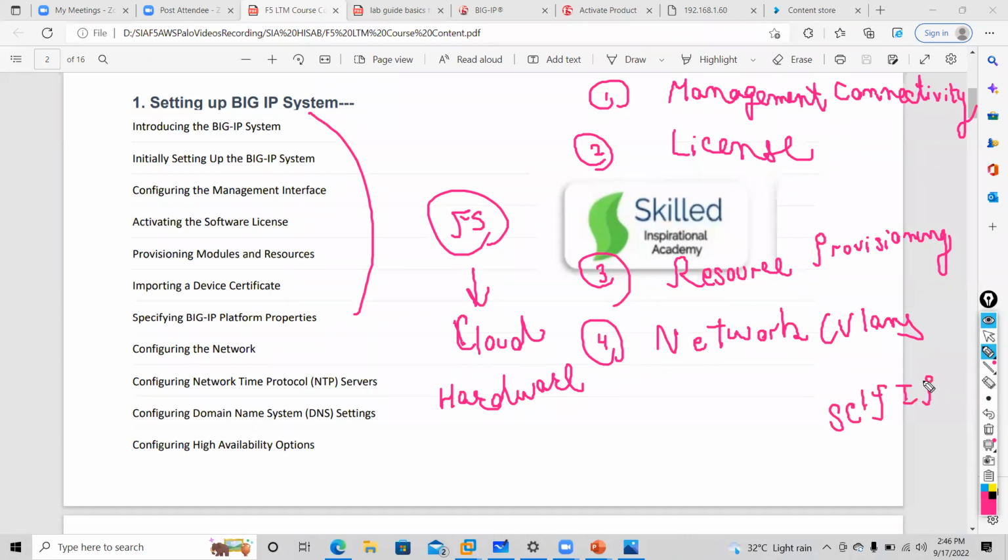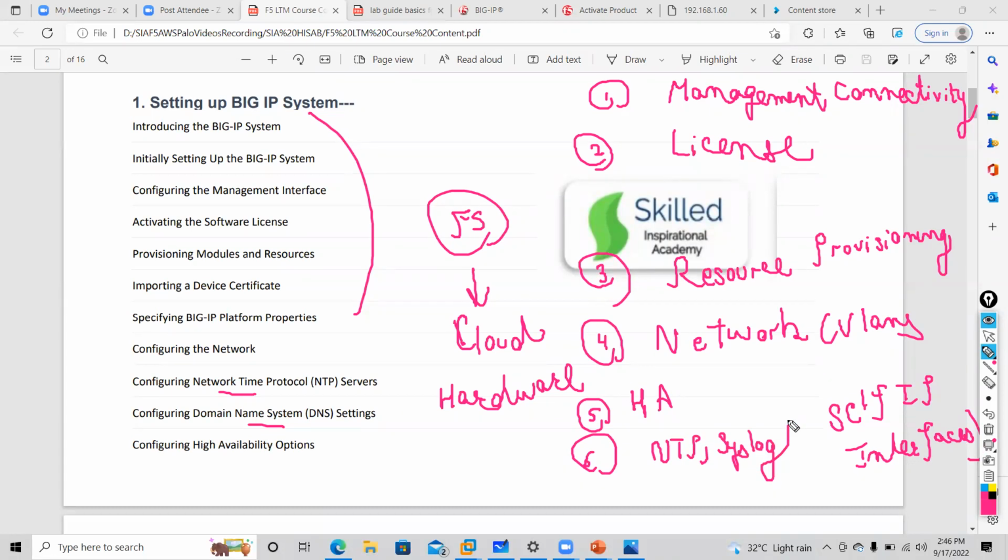I have a separate lab guide for this, which I will be sharing with you. And you will get all recorded videos for this course. Fifth thing, HA, how to deploy F5 in HA. Let's say when F5 goes down, my traffic should go to the second server. The sixth thing is DNS, NTP, this component we will see. Syslog server, all this will be discussed.